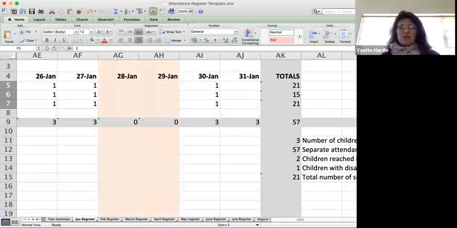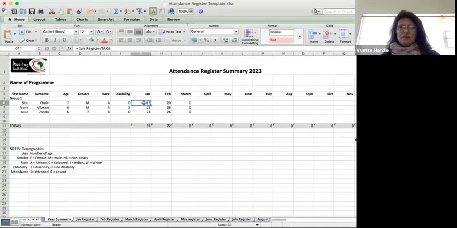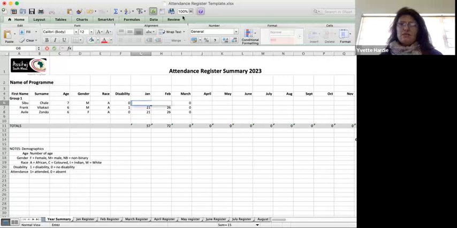Now, if we go back to our year summary and we go to January, what you'll see is that I have linked it to that particular row. So January register AK6 is where it is linked. I'm going to take this out for a moment. I'm going to make that 0. And I'm going to do it again so you can see what I'm doing. I'm also going to make it a bit bigger so that you can see how I'm doing it. I'm going to make it 200%.